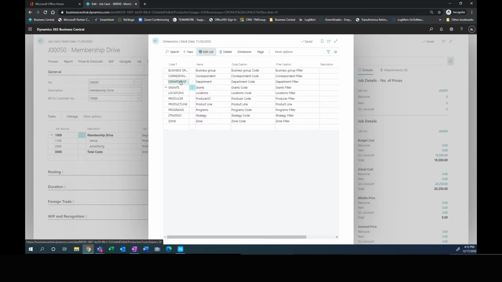It's one dimension for the grants, and then the values that become the drop-down list for me to select from are maintained within that dimension. So those are called dimension values. At the end, we'll show you how that shows up on your balance sheet once we've gone through some of the transactions.